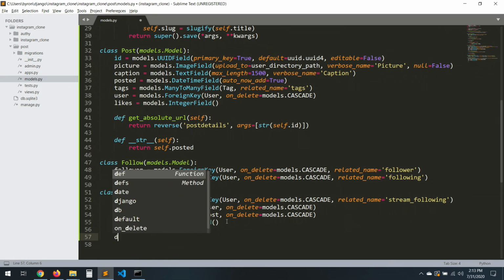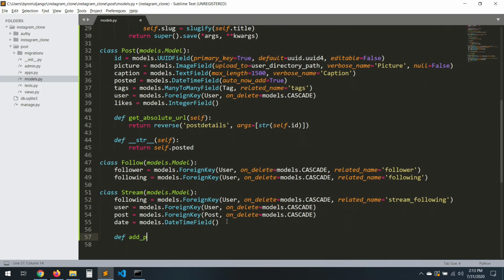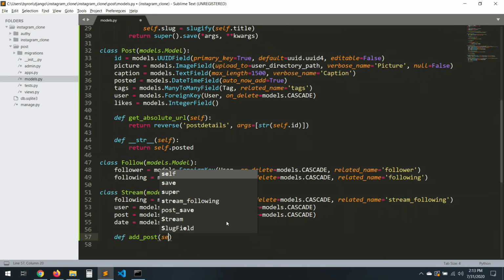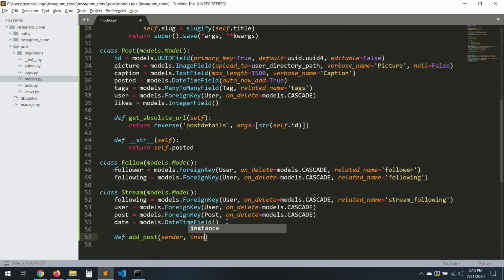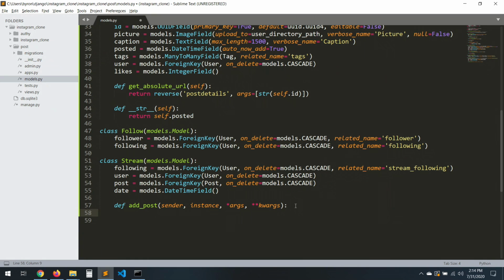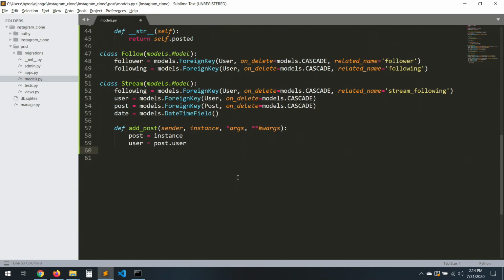And now let's create a new function. Let's call it add post. Okay. It will take a sender parameter, the instance, and the same thing, args and kwargs. Boom. Okay, post, it will be the instance. The user will be the post user, right? Because we're getting this from the post. Okay, every time we make a post, we will have a stream. We're going to create a stream object and send all of these objects to the users that are following you. Okay.